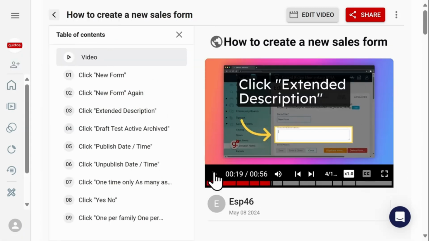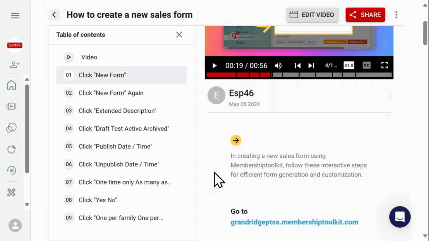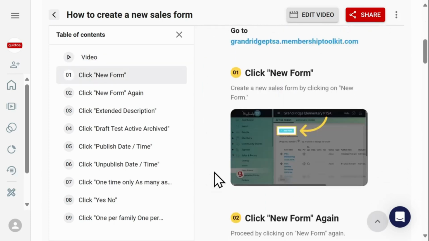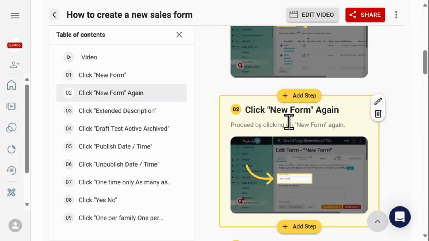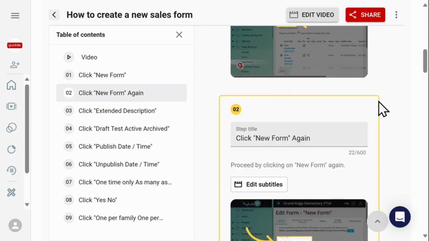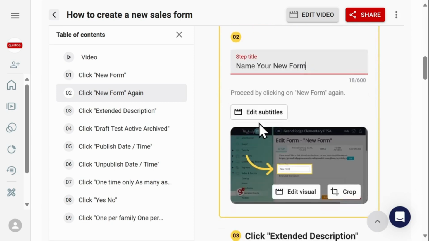Guide does a pretty good job of accurately capturing each step, but you're likely going to want to make some edits. You can click into each step and either choose to add a step, remove a step, or make edits to the step, such as changing the step title or the subtitles that the speaker uses when presenting your video. You have the opportunity to crop your screenshots, as well as adjust the visual representations for each step. This allows you to fully customize your how-to video.